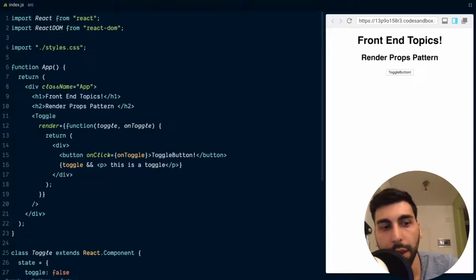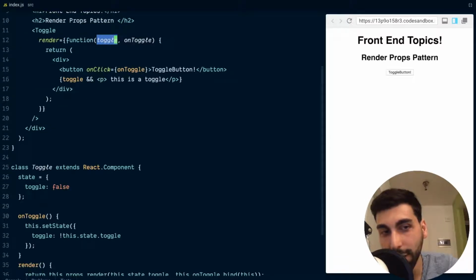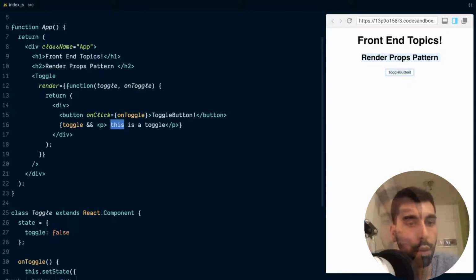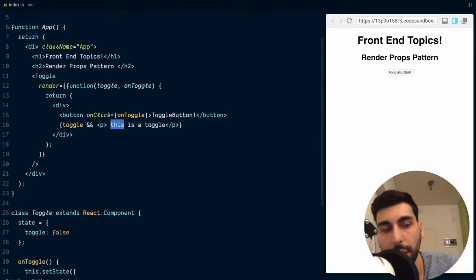And then we have the consumer, which is passing to the toggle component a render property, which is using a function where we have access to the toggle property from the toggle and the onToggle function to change the toggle state. We do that on the button onClick where we use the onToggle function, and then depending on some logic that we want, we hide or show the toggle string, and we can see here that it's working. What we can do now is a little refactor to make this pattern even more clear.